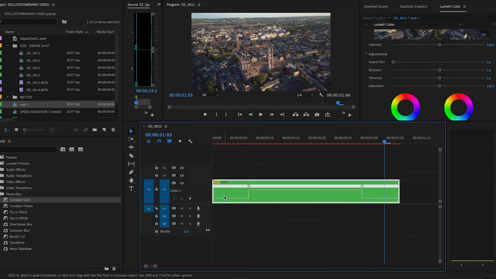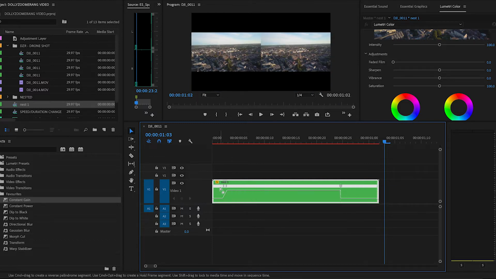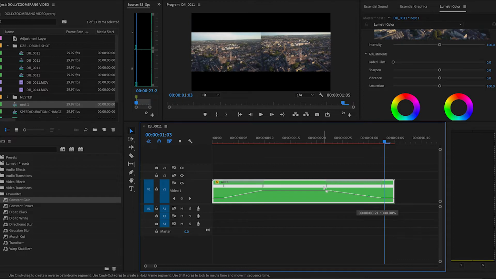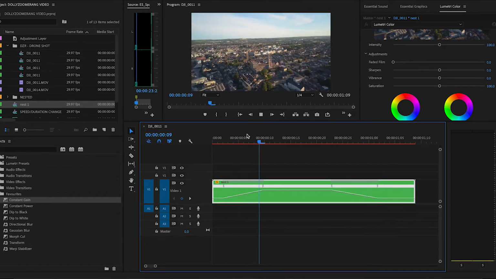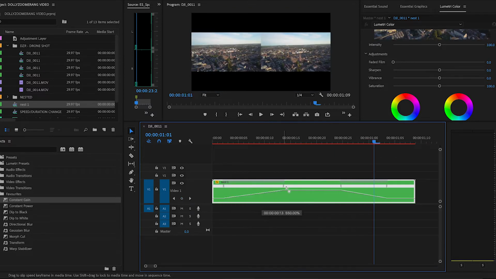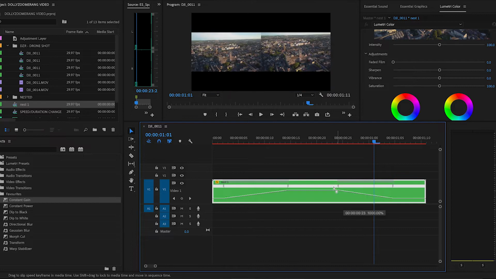We need to smooth out the process of it slowing down to speeding up. To do that, we just pull these markers apart at the beginning and at the end. If we play through that now, much smoother. I'm just going to make this bit smaller.